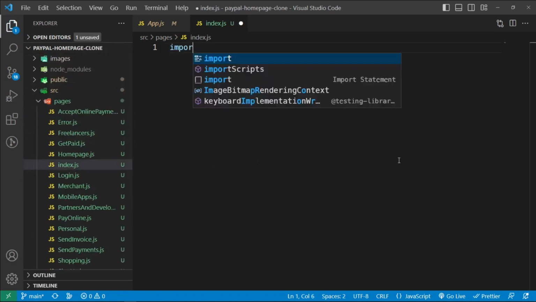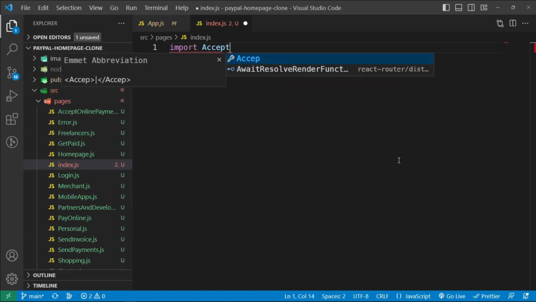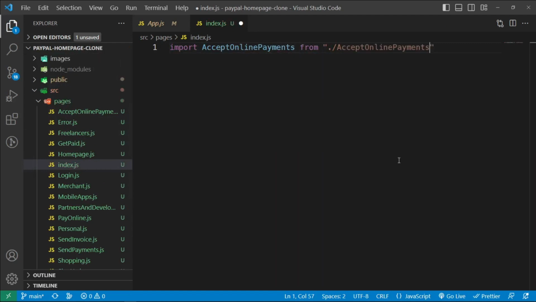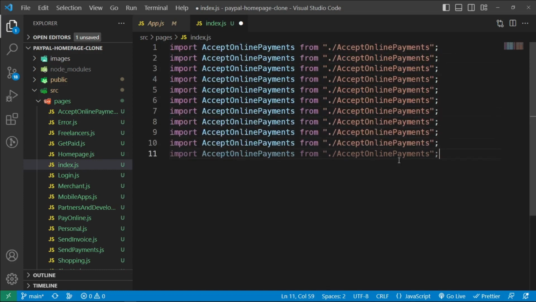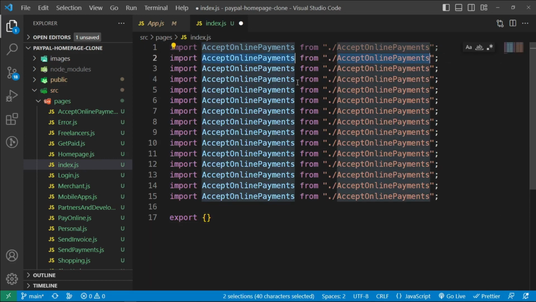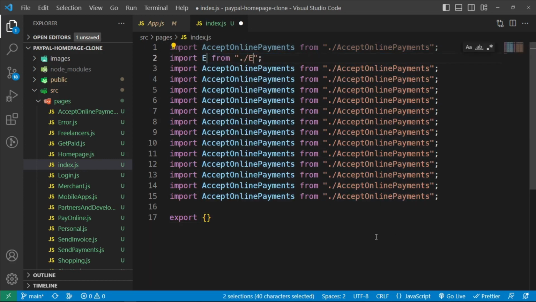So let's say import accept payments, accept online payments from /accept. There we go. And then copy this 14 times, that should be enough. And then let's say export, and then we're going to be exporting each of these files. So the first one is accept online payments. The second one, just click on this one and say Control D. This is called error.